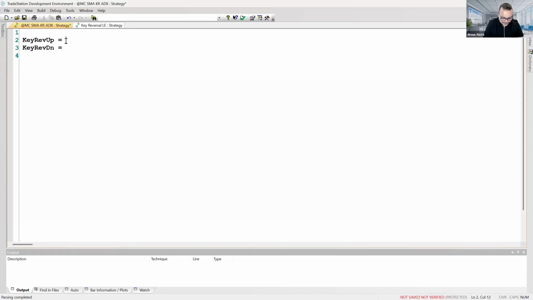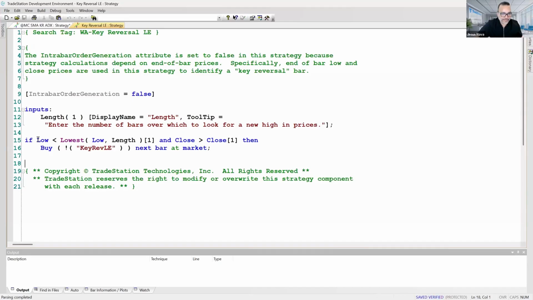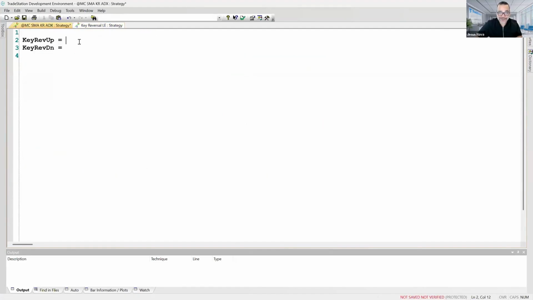The key reversal up, I can copy it from here. This is the low, this right here, this line. I'm just going to copy it. Notice that I'm just copying it from one of the built-in strategies. That's something you can do on your side as well. And I'm going to paste it here. Is the low when it's lower than the lowest low. Now, of course, this is using a length. And so we're going to have to do some additional cleanup here that I'll show you how to do.